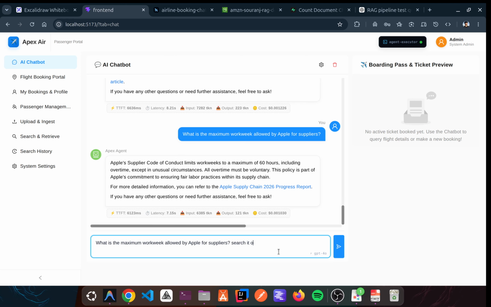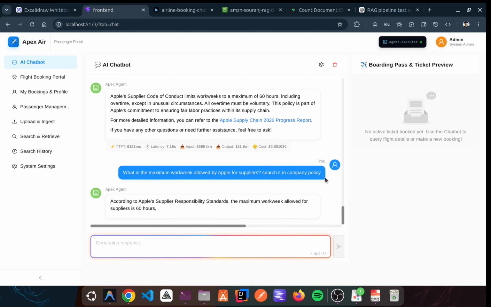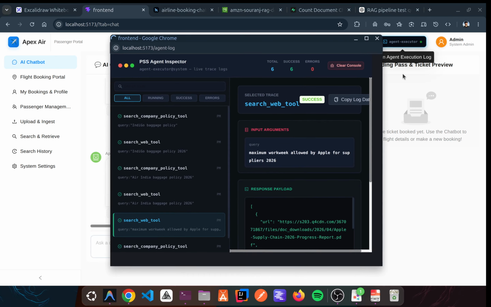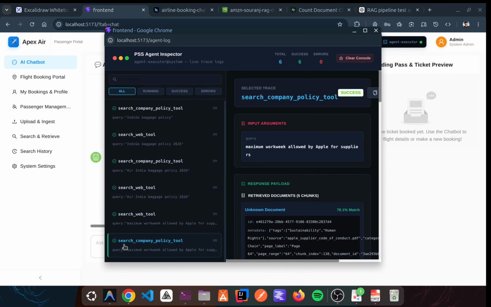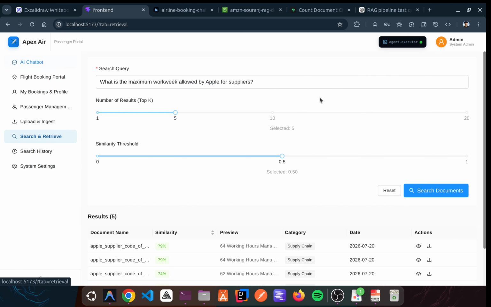Okay, so I will tell it: search it in company policy. I'm just forcing the agent to search this one in our company policy, so it should try to call the search company policy tool. Correct? So now the agent tries to call this search company policy tool. This is what we want: instead of going to the internet, it should call this tool and this tool will do the retrieval. The same thing we did here, search and retrieve.